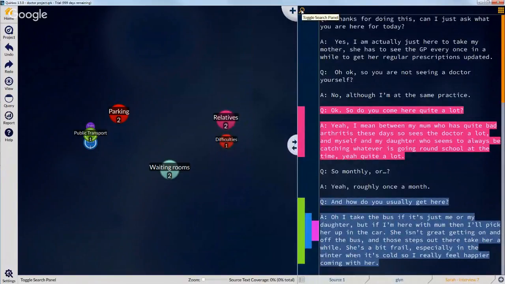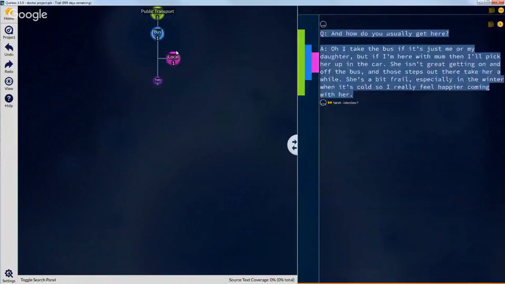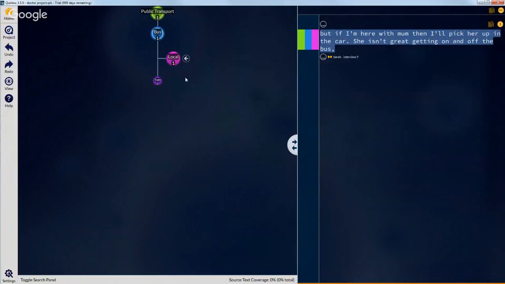And that's the kind of basics of the work. And by double clicking on things, you get the code and retrieve. So we can double click on public transport and we can see all the different things together, or just the text, which is about local buses or something like that.